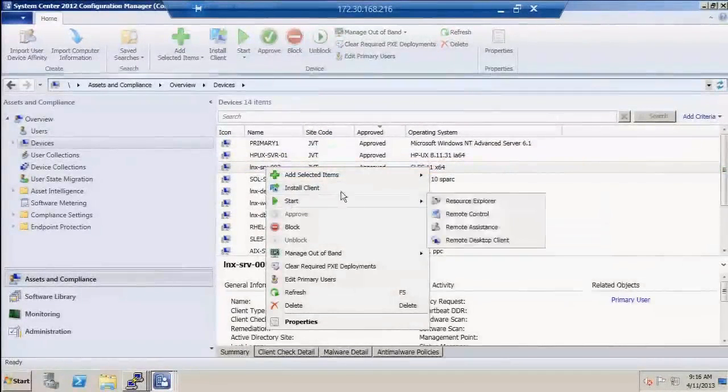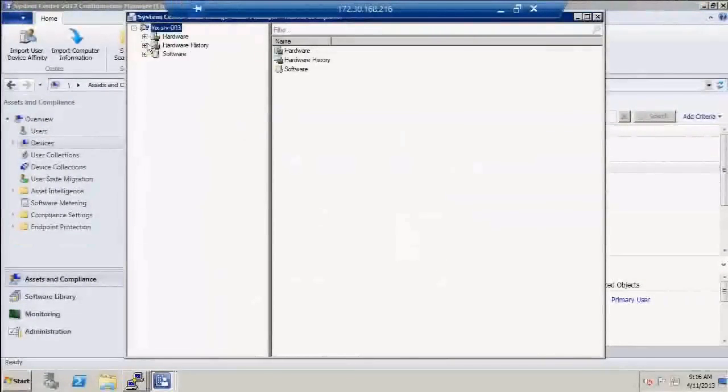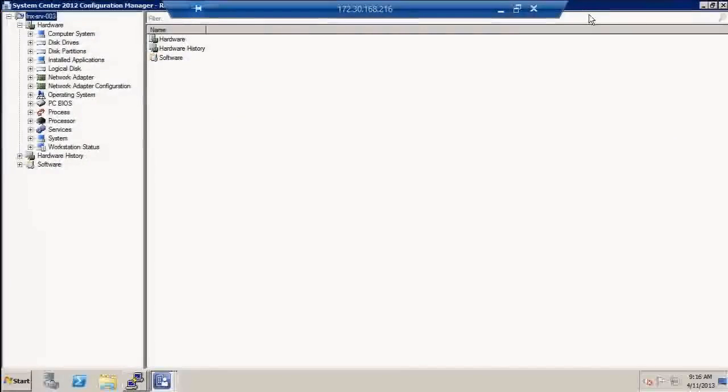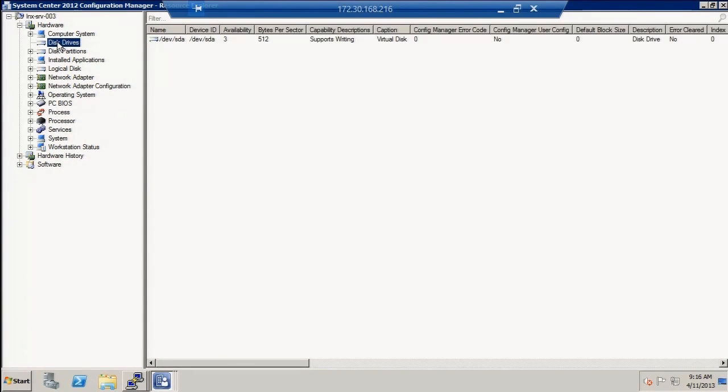So I'm just going to launch Resource Explorer on this and give you a look at the hardware inventory properties. These are the classes that we've implemented. We've gone after core functionality. You've got information on your disks, your installed applications, and the network. So let's just walk through what we've got over here.